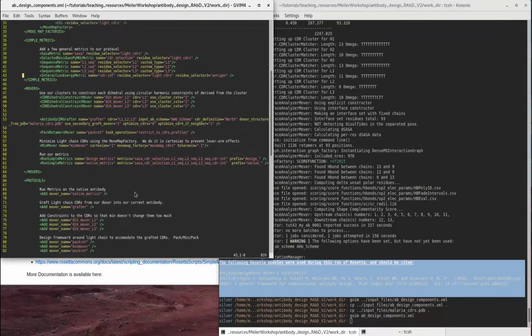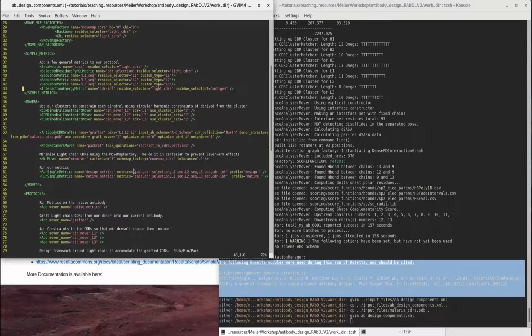And so we can see up here, I'm not going to go through line by line, but we can see here in the movers section, we've defined all these movers that we're going to then run down in the protocol section. You can see where we're defining dihedral constraints. You can see where we're defining our antibody CDR grafter, which CDRs we're using, our pack rotamer movers, where we're just restricting to packing via the CDRs, the minimization mover, and then the simple metrics that we're defining. And we can see all these metrics that we're doing.